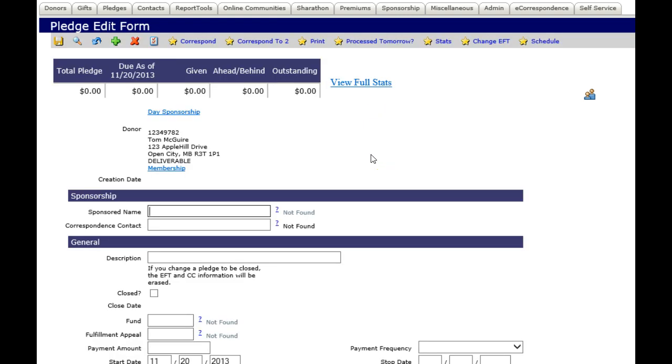If you're a sponsorship organization, your first field will be the sponsored name. Click the question mark to the right of the field and select the child or person to be sponsored. When you complete the rest of the pledge form and hit Save, Denari will change the status of the sponsorship record to Sponsored. When gifts are made and linked to this pledge, the sponsorship is then updated. As mentioned earlier, the sponsorship is the pledge. The pledge is the link between the donor and the sponsored child.